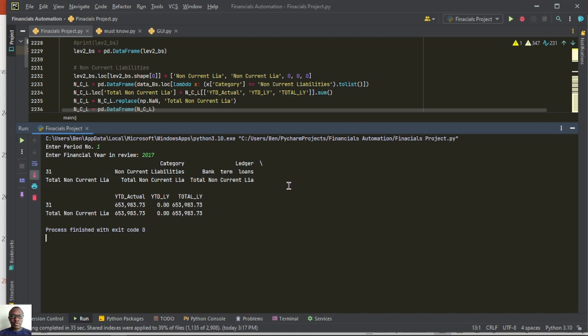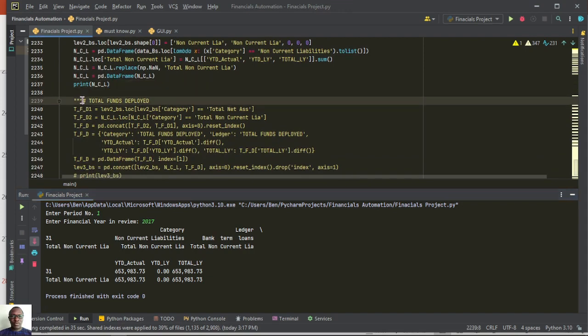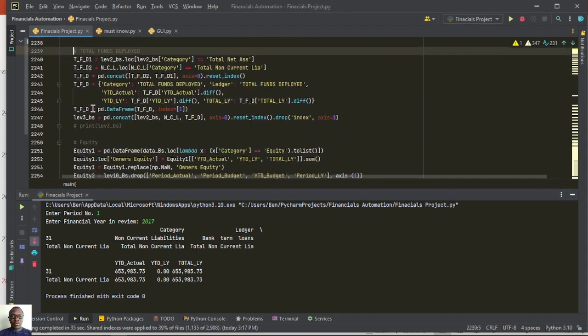So there are two lines because we are adding the values, and we only had one row of non-current liabilities. So we have two rows: the first one is for the values, and then the other one is for the total values. So then moving down here, now we have total funds deployed.